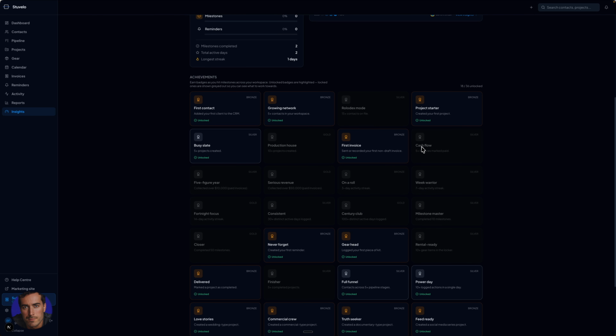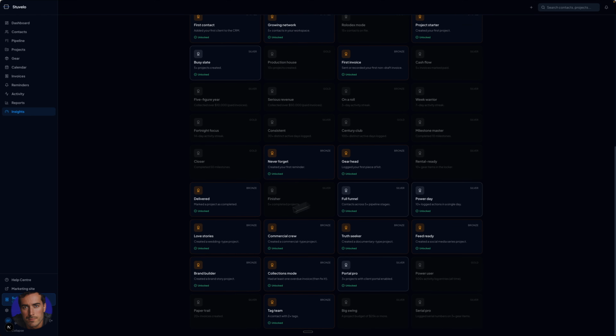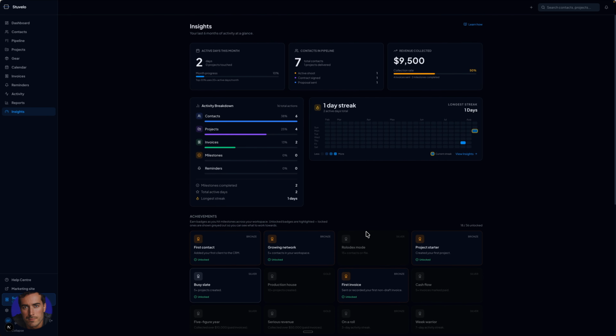So I've gamified it. I mean, you don't have to play this sort of gamified version of Stuvelo. I've just added this as kind of an optional extra, but it's nice. You know, you can unlock things, you can get silver and bronze and gold and things the more that you use the platform. I think that's kind of cool.